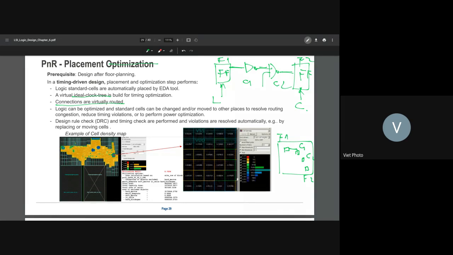If you have two cells like this, the Manhattan distance will be perpendicular, because in the chip it can only be routed horizontally and vertically. There's no other way to route like this in general. That was allowed in the old days, but now with the complexity of the chip, it's not allowed that way.